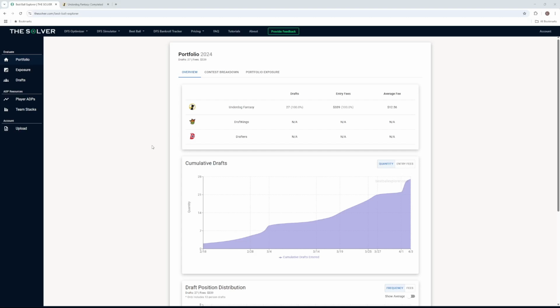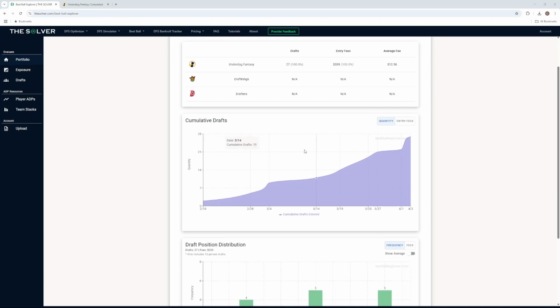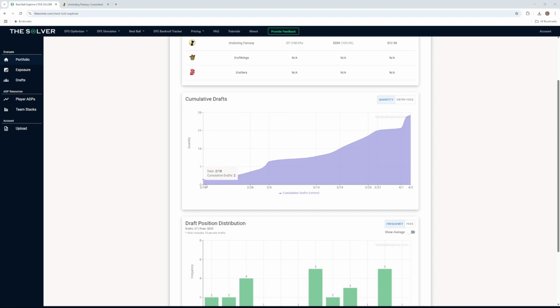Hey guys, today we're going to look at the Solver Best Ball Explorer tool. After you finish uploading, you can head to Portfolio to look at the overview of your drafts. You can check out this cumulative drafts graph, which shows the cumulative drafts over time to check out when you put your most volume in.